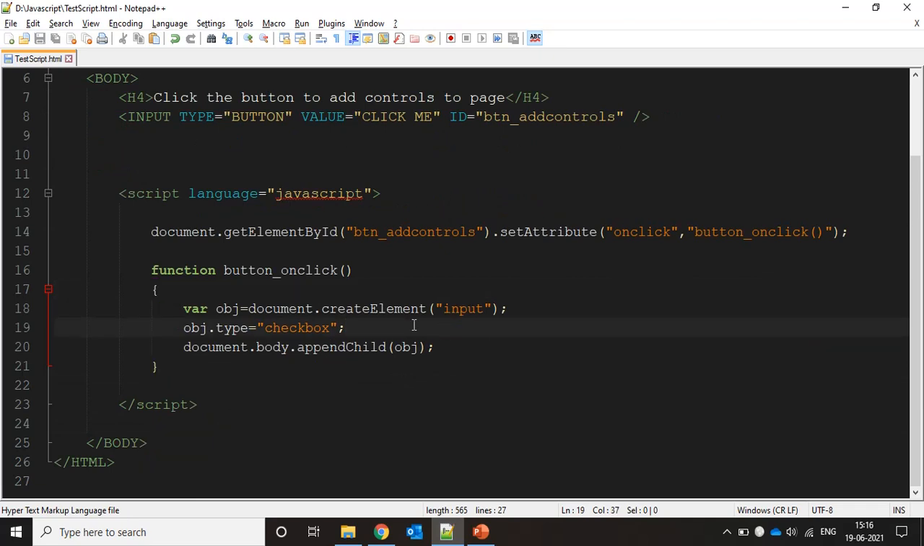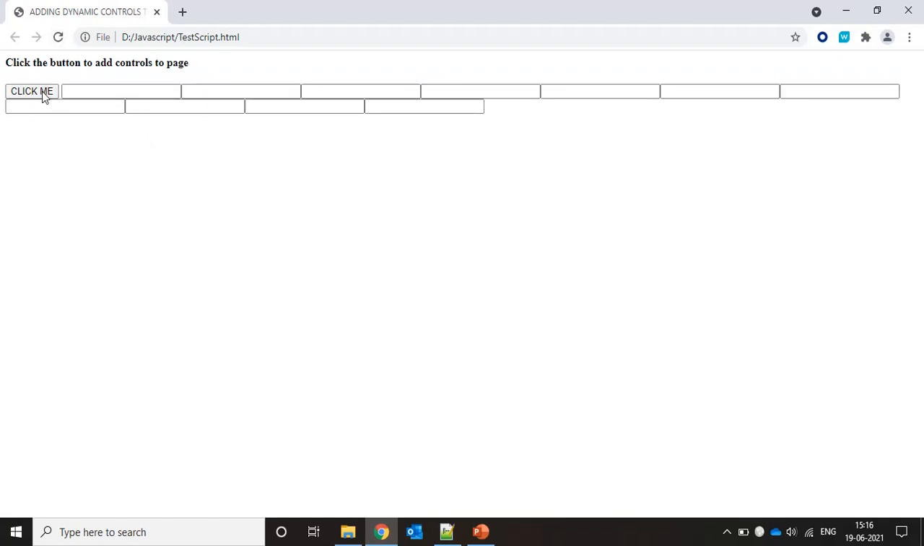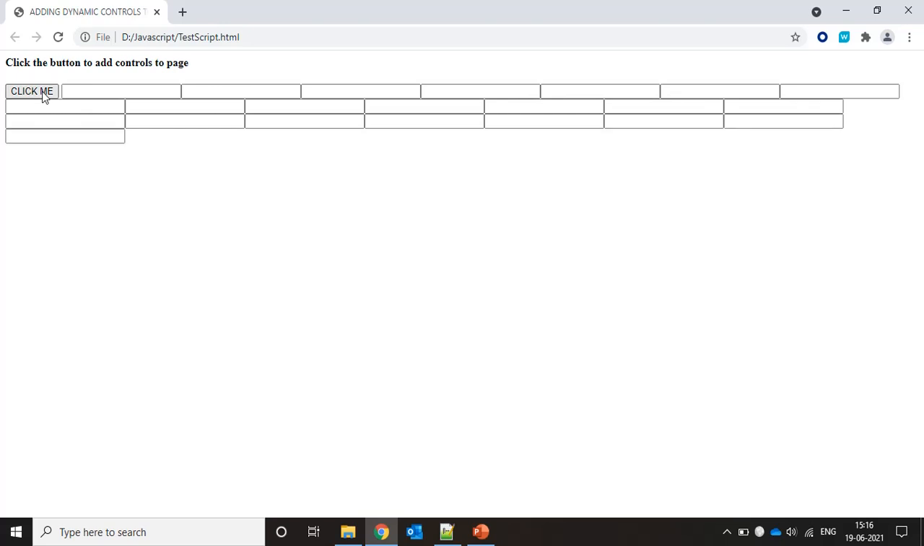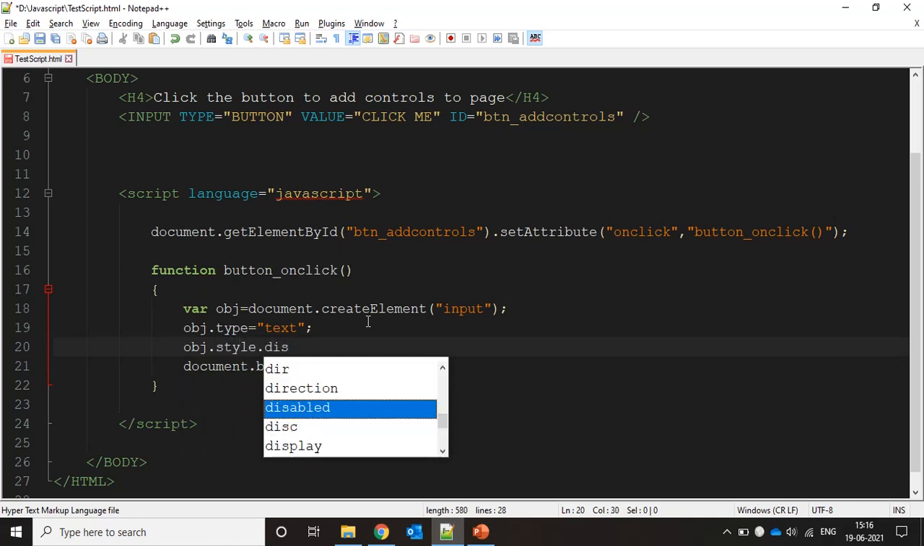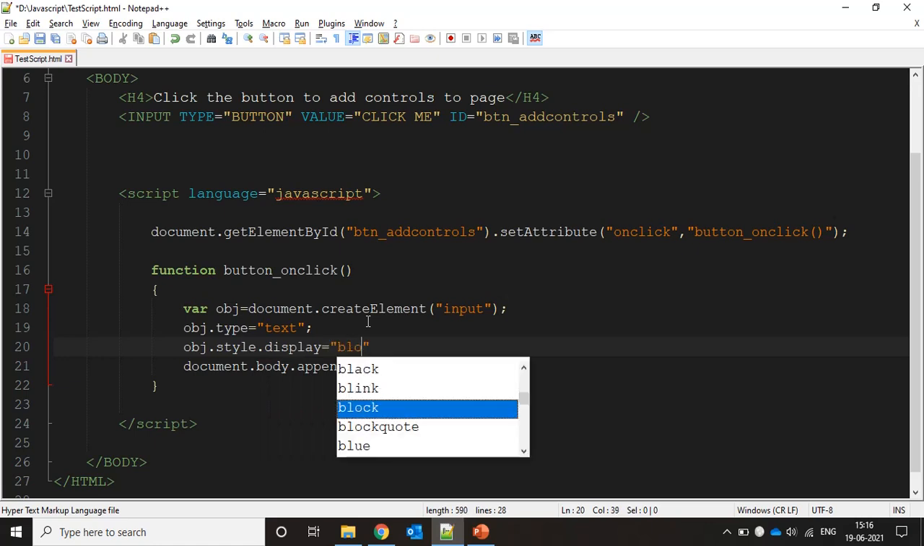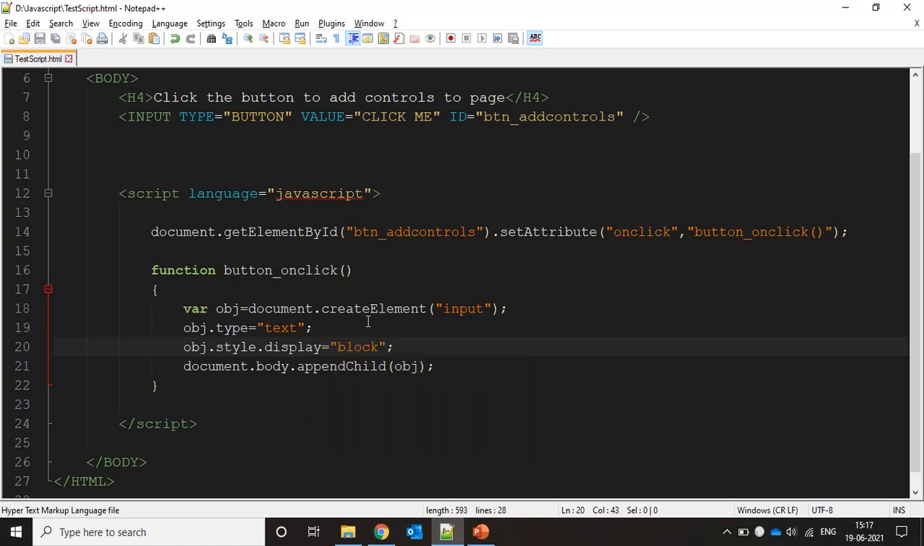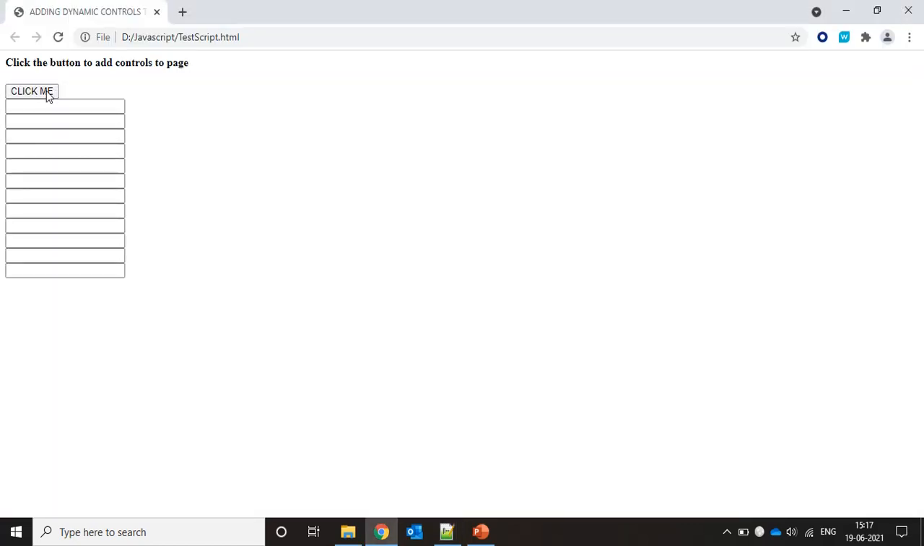Okay, so now let's try to add a few styling elements on this control. So let's go back to our text box control, object type text, save it, refresh the page, and let's see the way it's coming now. Now everything is coming in an inline block kind of way, right? So refresh the page, go back, and let's set the display to obj.style.display equal to block. So we'd like the text boxes to come one on each line. So when we click on this, you see that each text box is coming on a different line because we have set the style display to block.